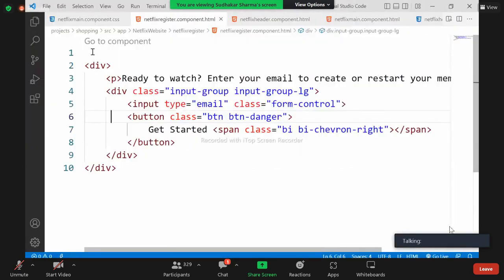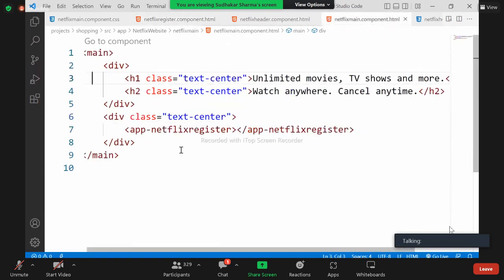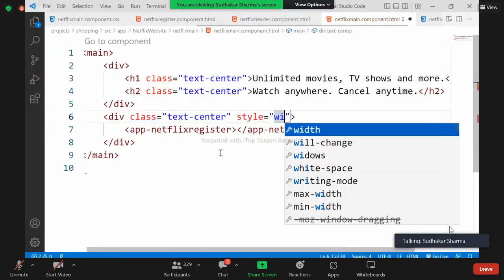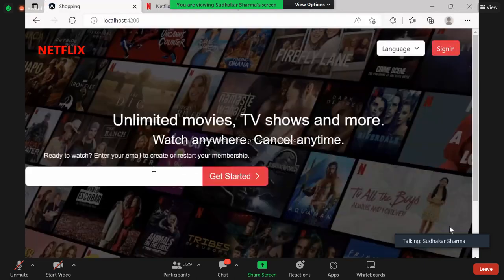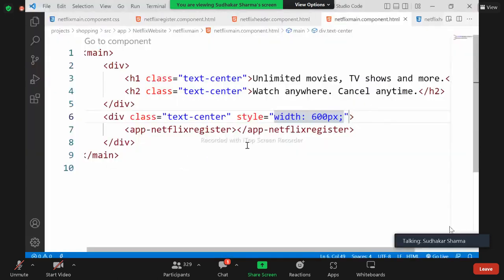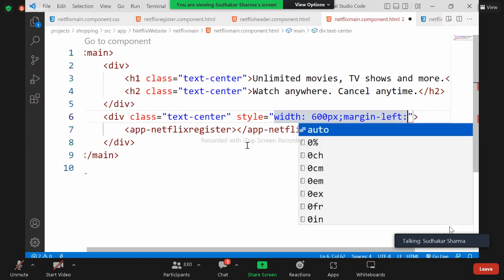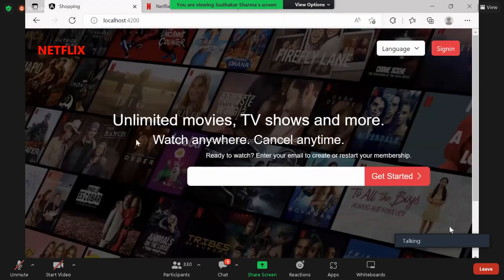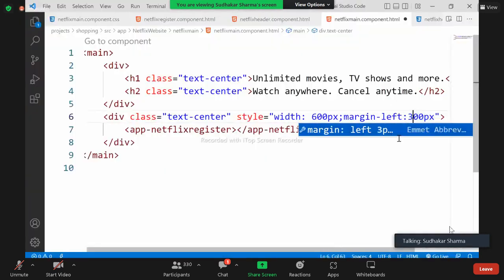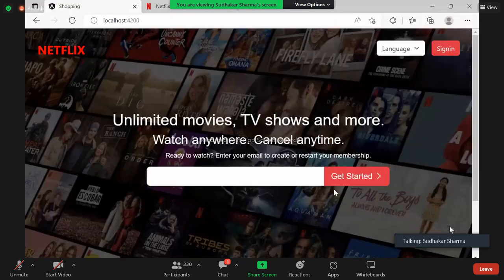After that, what can we give? It is kept in which container? Main. In the main container, we can put style here. Suppose width for this I will give as 600 pixels, which is actually half. And we will give margin. Margin left actually. Margin left, suppose 400 pixel. How much will it be? 300 pixel. It can keep the option like this.